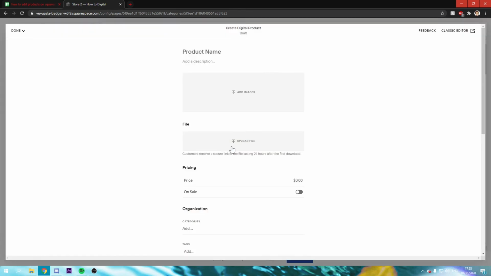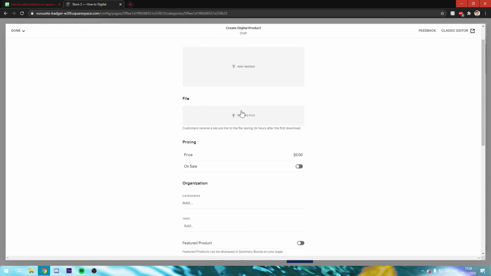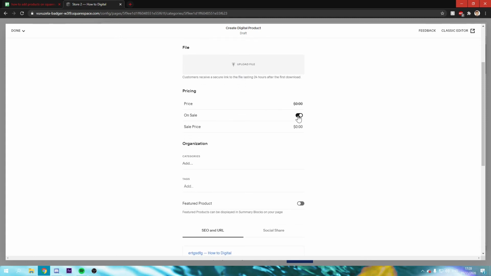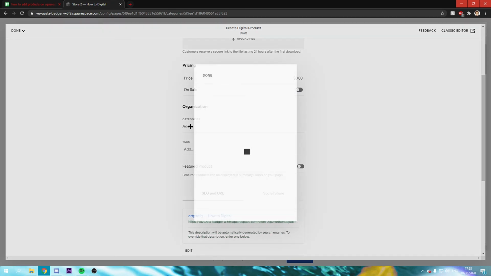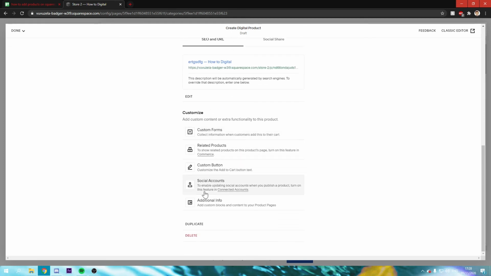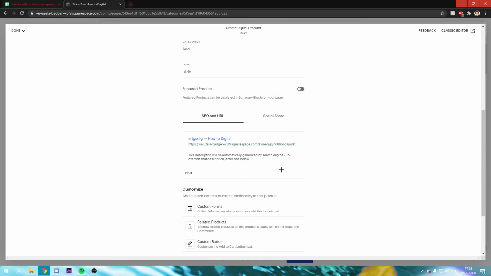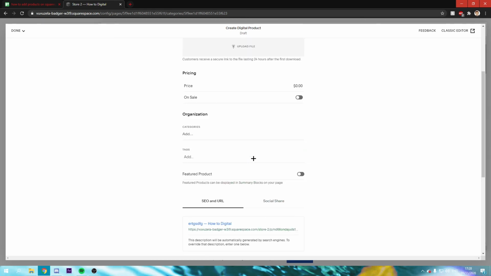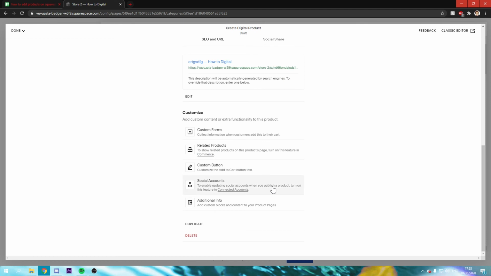And once you've done that, you can add a product name, a description. You can add an image, the file, of course, because this is a digital product, so you have to add the file, the price, and if you want to have it on sale, you can change the sale price, organization, category. So you can add different categories and the tags and all this that you want to add. And basically, once you've done all that, you can just click on done, click save.